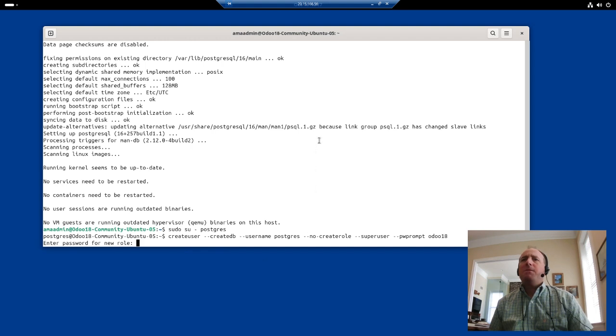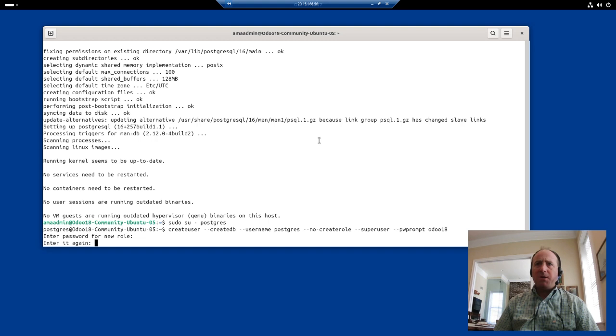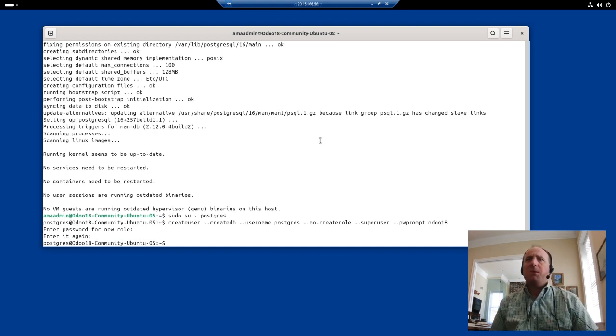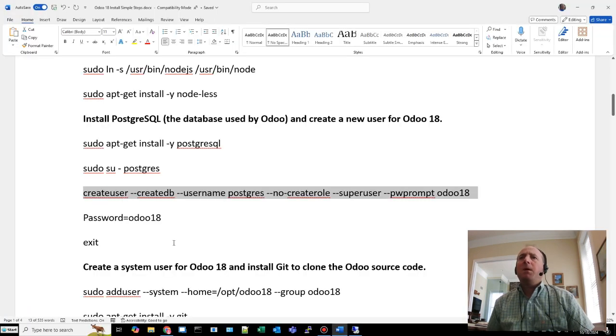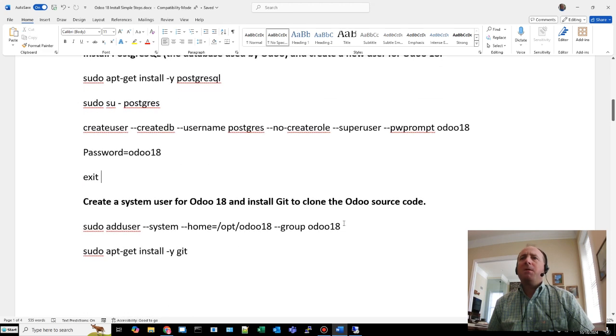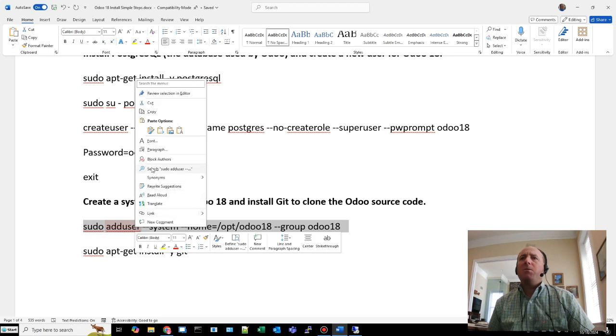No errors so far. All right, I'm just going to make the password Odoo 18 just to keep it simple. And in my notes, you can see I listed what I made the password as. Okay, surely I can remember exit without copying. I'm going to go ahead and copy this next step where we create the Odoo user.